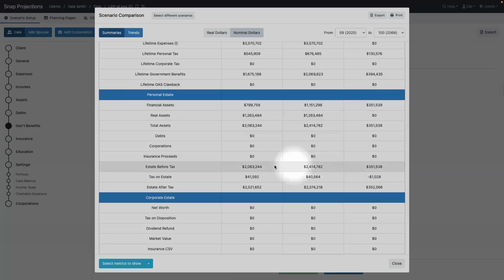So the total still being the difference in financial assets. And if we scroll down to the estate before tax, you can now see the increase in financial assets, the tax on estate. So he's paying slightly less tax on the estate, and the estate after tax. So he ends up with an estate after tax of roughly 353,000 by taking CPP at age 70.